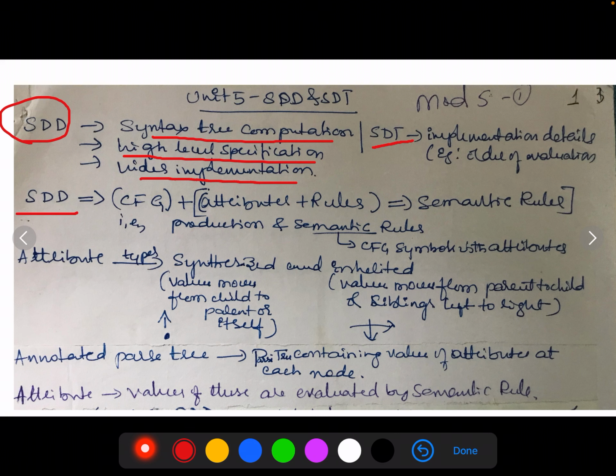SDD can also be called a combination of context free grammar along with semantic rules. What is meant by a semantic rule is an attribute with rules, which is called a semantic rule. A production and semantic rules together is called a syntax directed definition.